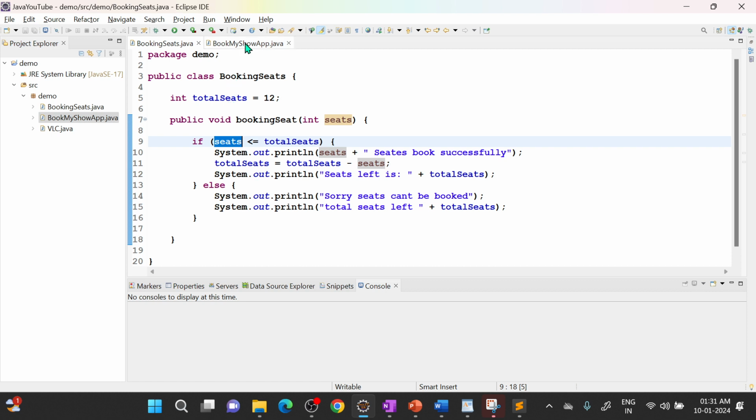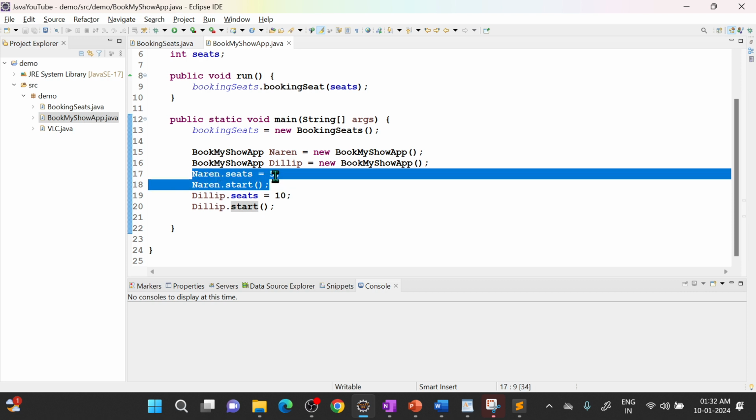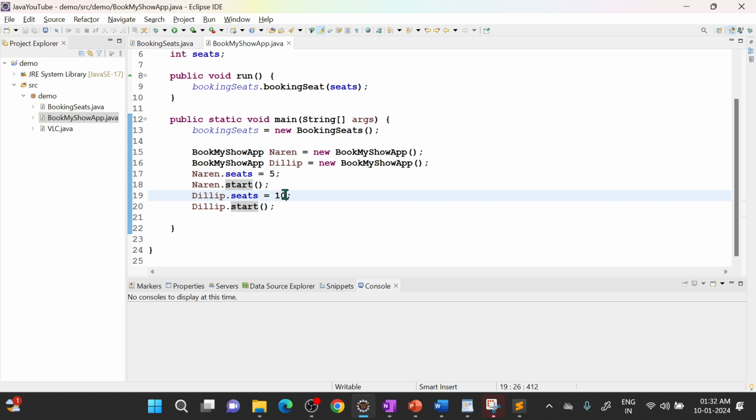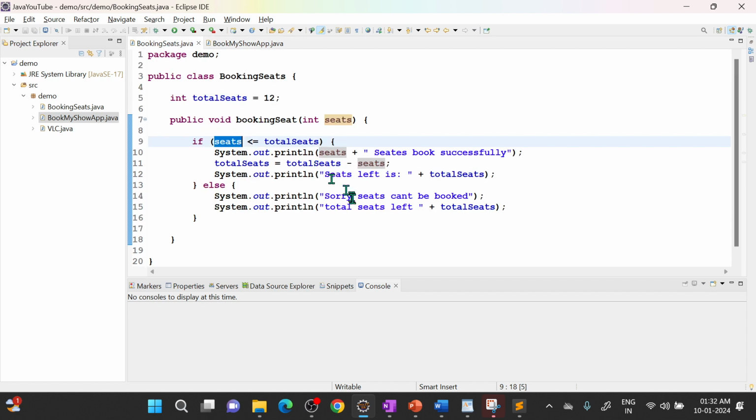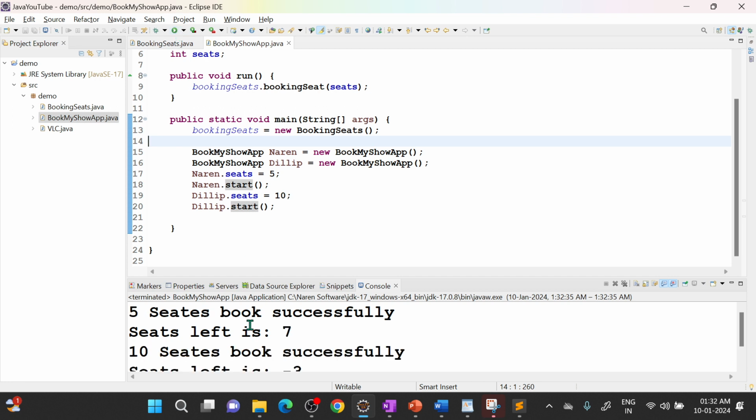But here, you see, we created 2 threads, right? Naren and Dilip. Naren calls the start method. Meanwhile, Dilip also will call the start method. Dilip wants 10 tickets. Once Naren has booked 5 tickets, the remaining 7 tickets are there. Dilip wanted to book 10 tickets, but we have only 7 remaining. So in the case of Dilip, it should show that sorry, we cannot book tickets. But you see, if you run this, what output is coming? You see, 5 seats booked for Naren, which we called, right?